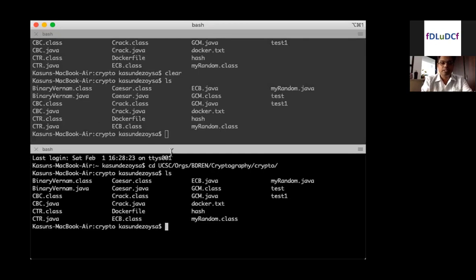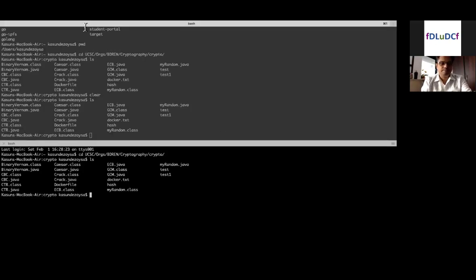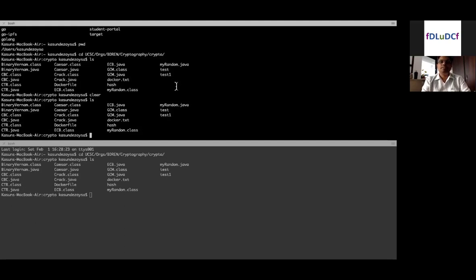Right, we have the two terminals on the same directory. So you see my terminal now, no? Right.